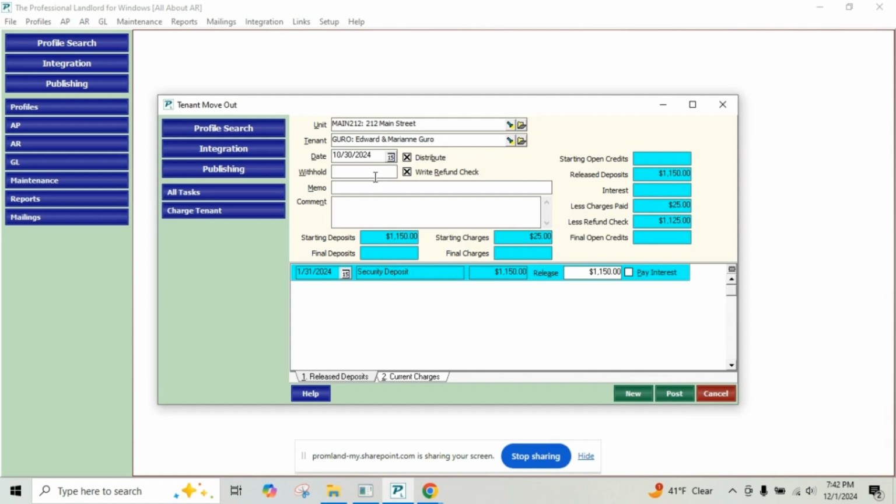You have the withhold button, which allows you to withhold an additional amount of money for bills that haven't been brought in yet. However, if you've received bills throughout the time that they've been moved out, you're going to be entering in those bills. When you get to the tenant move out screen, you have at the bottom release deposit. That's what you're holding in deposits. Then you go over to current charges and it shows late fee.